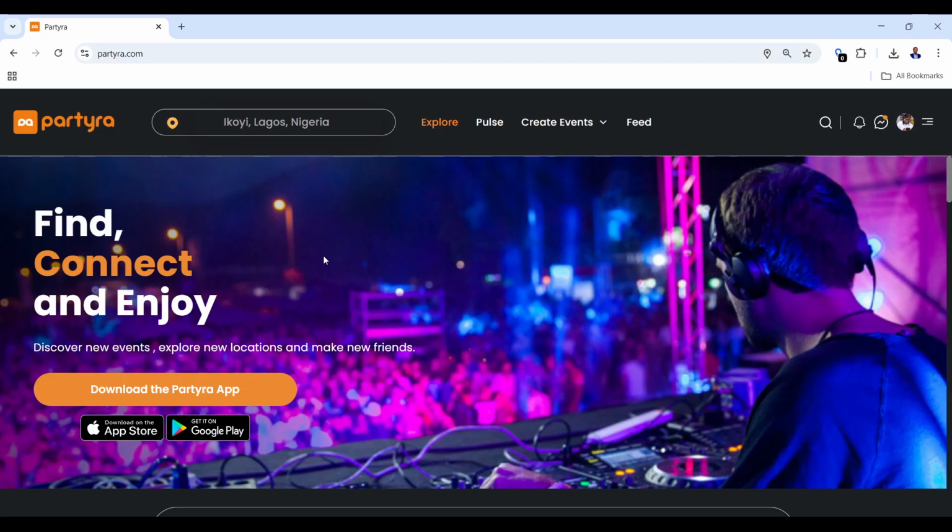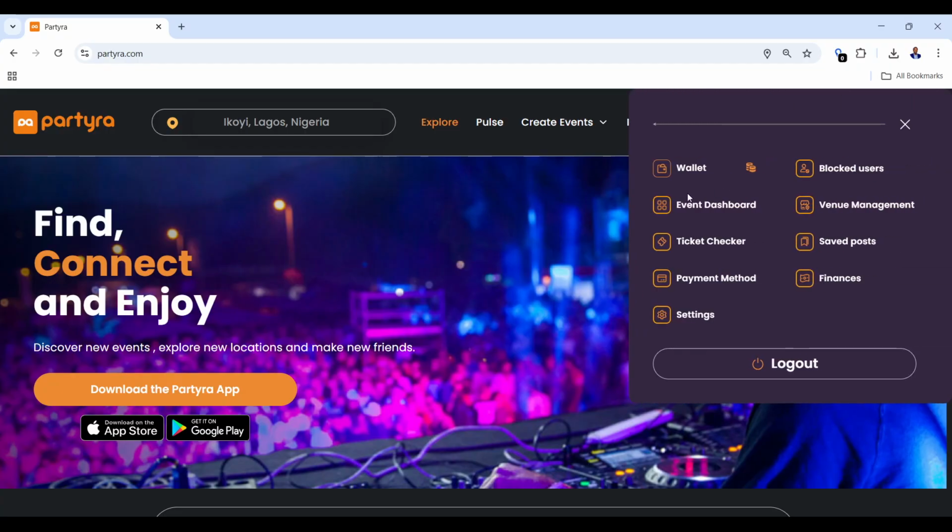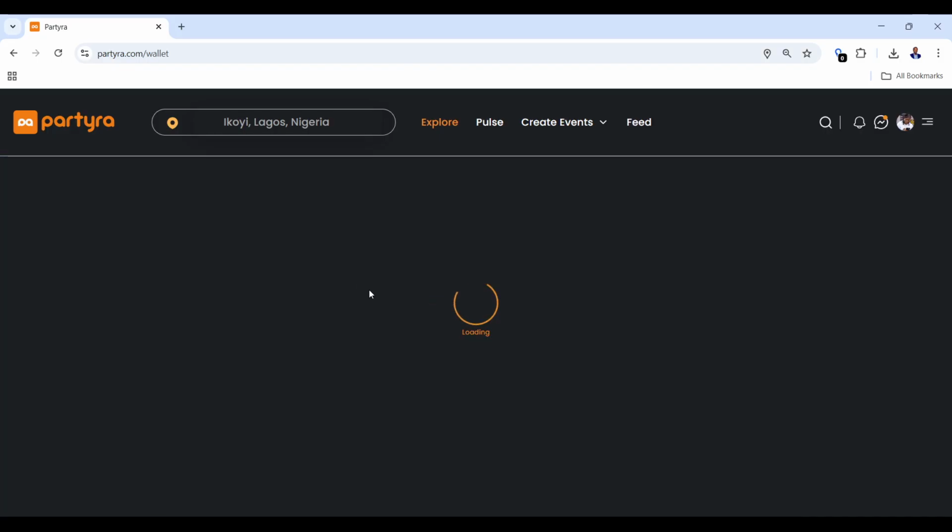To do that, you want to go to your app. If you've downloaded the app, go to the app and then click the left-hand panel where you would see wallets. So I'm currently using the web portal. As you can see, the wallet feature is right on the panel. So I want to click it.